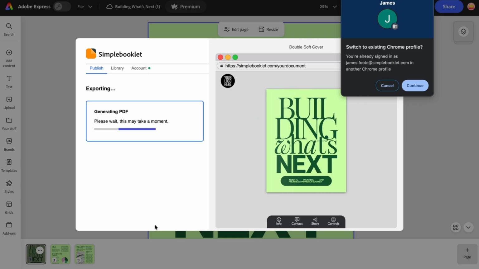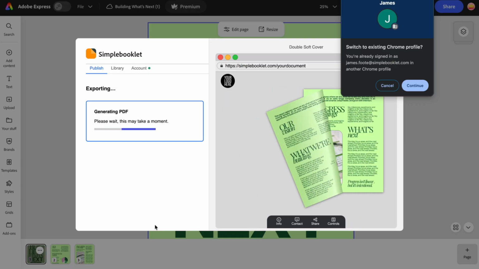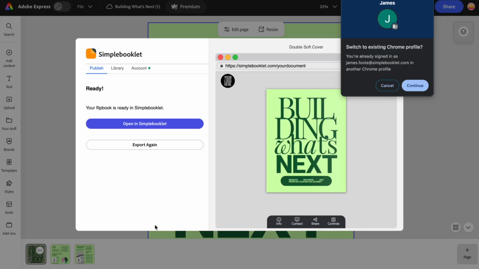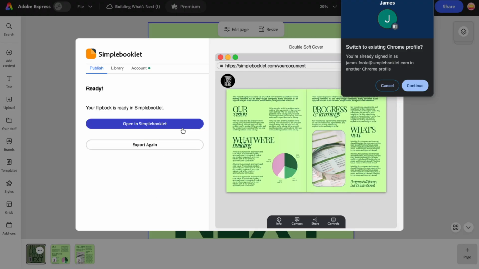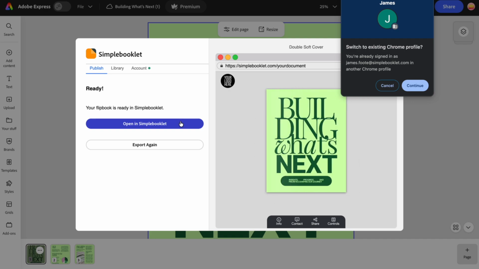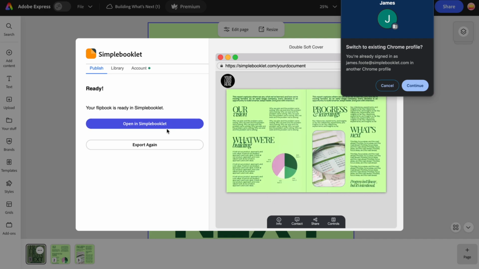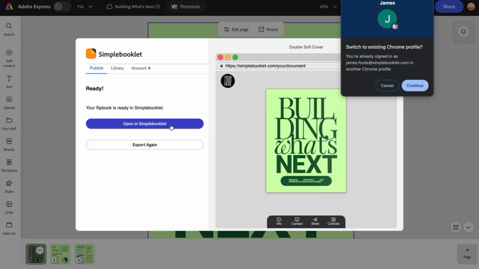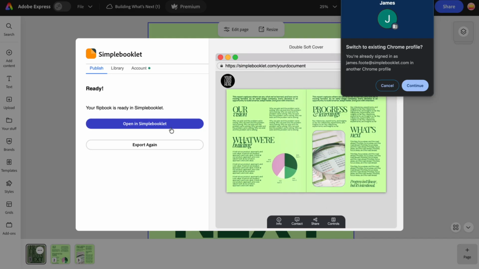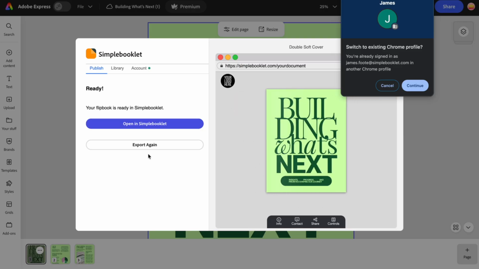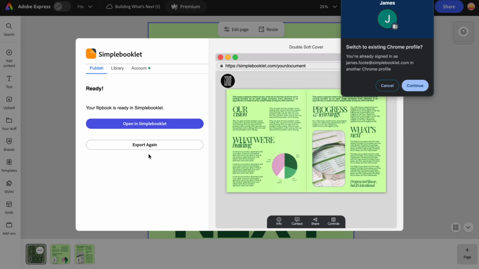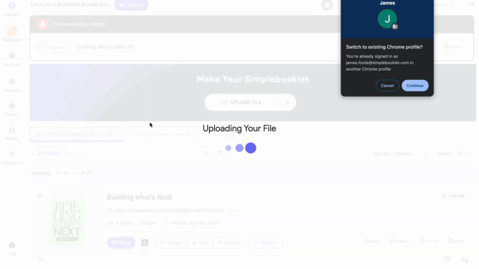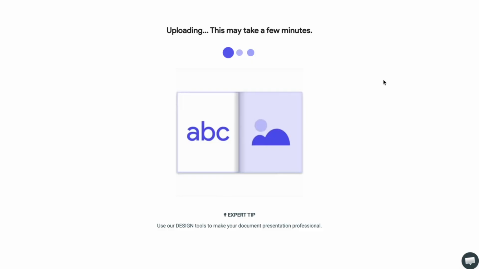Your design starts generating. And when it's ready, you'll get 2 options. We'll just wait for those to load up here. So again, we have the Open in Simplebooklet option, which will put us directly into Simplebooklet and open our booklet in the preview mode, which is the one we'll be doing for this video. Or you also have the option to export again if you want to try a different flip or change your design. So let's go ahead and open it up in Simplebooklet.